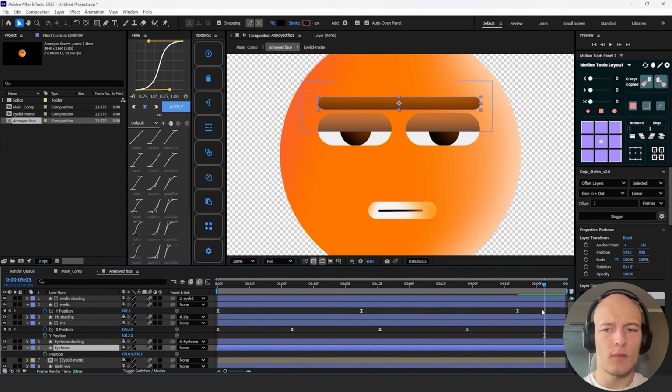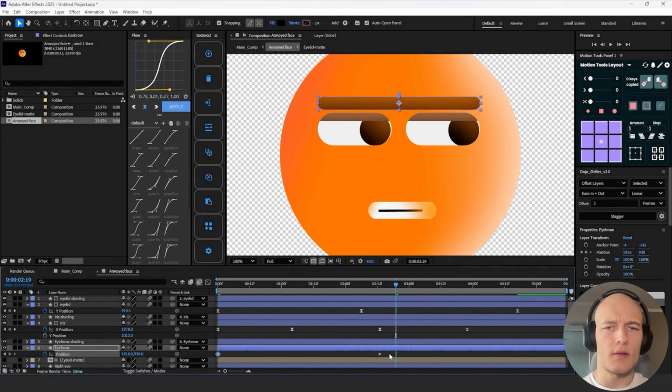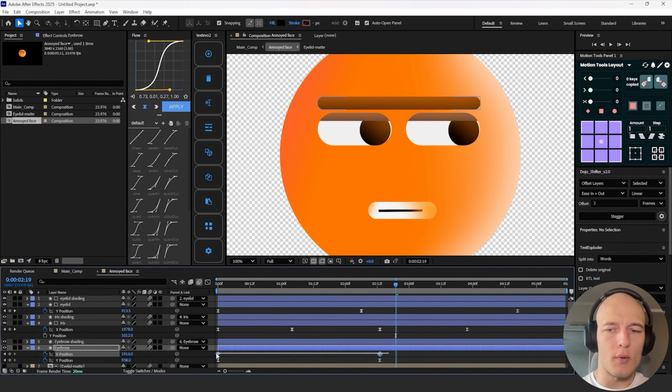So far so good. Now let's parent the eyebrow shading to the eyebrow as well. And now we're going to move the eyebrow around. So let's start up high and move down low. Very simple, easy ease. Of course, separate dimensions and smoothen them out a little bit, and let's remove the X position since we don't want that to move.